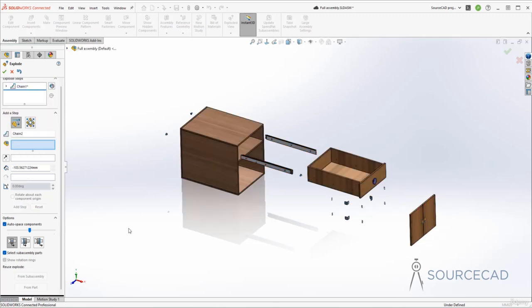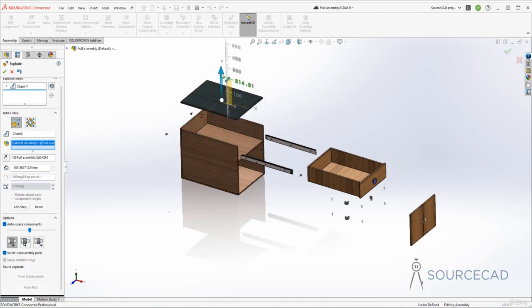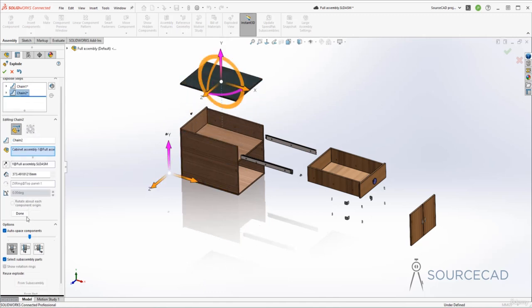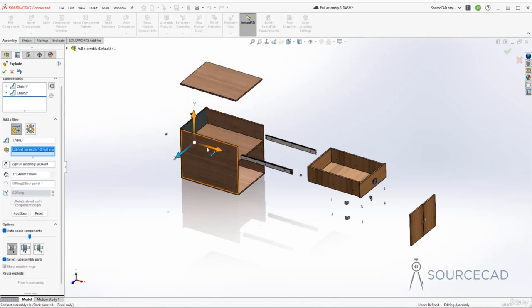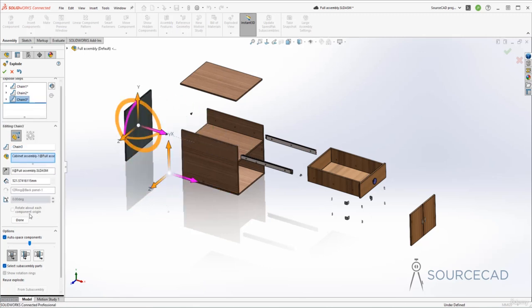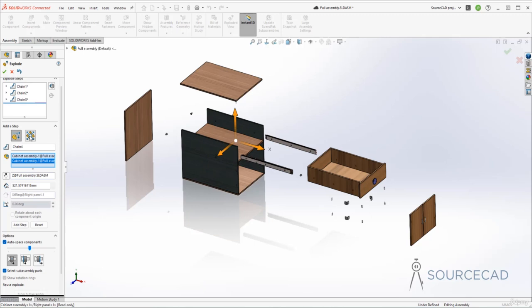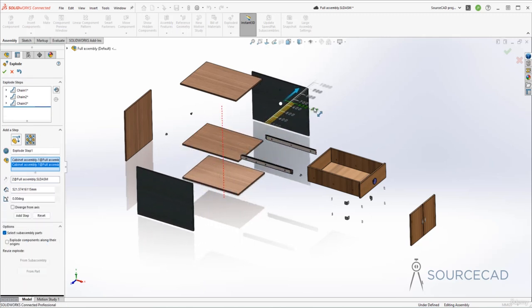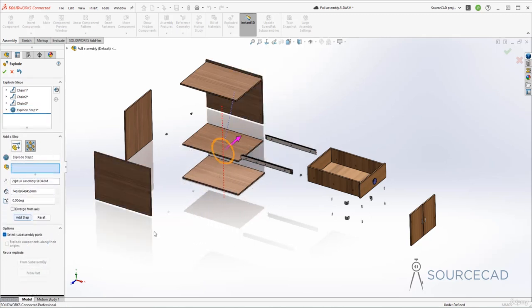And now you can fine tune this. Since we have already moved it like this, we can now individually select the components and move them apart. In this case, I'll maybe select this top panel. I'll move it up. All right, click on done. I'll select this panel. I'll move it back and done. I'll select this panel and this panel. I'll make sure it is radial and I'll just move them apart and done. And in a similar way, we can just move these apart as well.